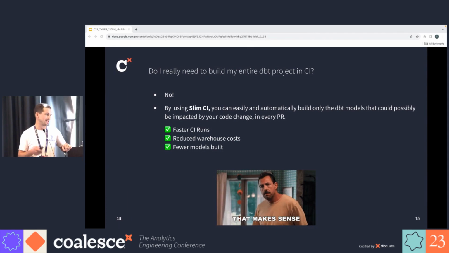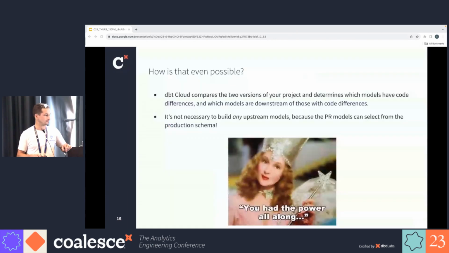So the idea is your CI runs are faster, your warehouse costs are lower, you don't build models unnecessarily, and you get the information you need to feel confident that you're not about to poke a hole in a wire behind your wall. How is it possible?